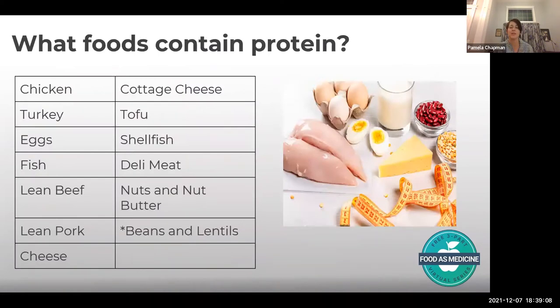Here are our protein foods: chicken, turkey, eggs, fish, lean beef, lean pork. Notice I'm saying lean. So when you're at the store, look for that 90 to 93% lean ground beef, lean pork, cheeses. If you choose not to have meat, you can have tofu, and nuts and nut butter are great choices. And if you'll notice on this list, this is where we have our beans and lentils. Beans and lentils are kind of a duo food, a great source of fiber and a great source of protein, but they also have carbohydrates. So we're going to cover them in just a minute.